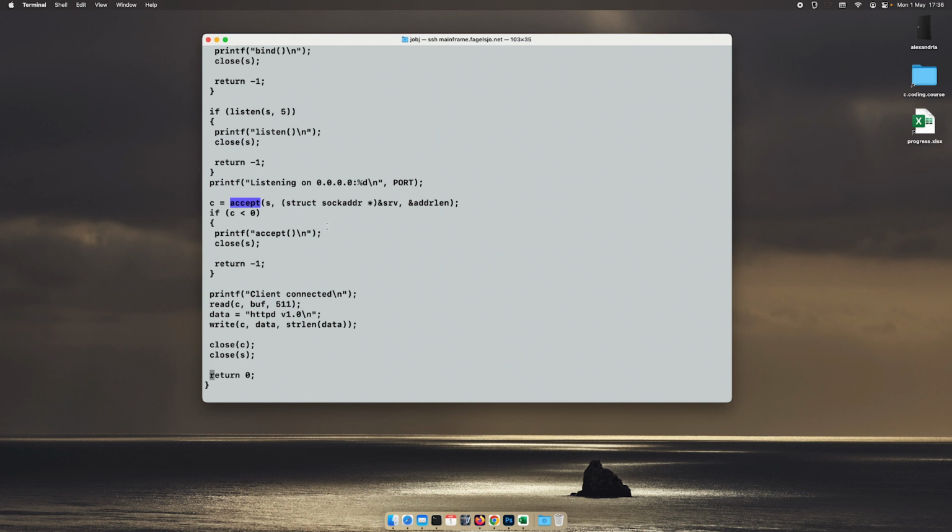Then we'll do the accept. At this point, the accept function will be waiting. It can wait an hour if so. It will be waiting for a client to connect. And as soon as it connects, the accept function returns a new socket file descriptor for the client. Then we'll just use that client file descriptor to read and to write and to close. And that should be it.